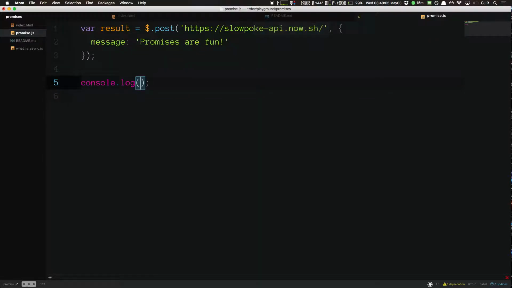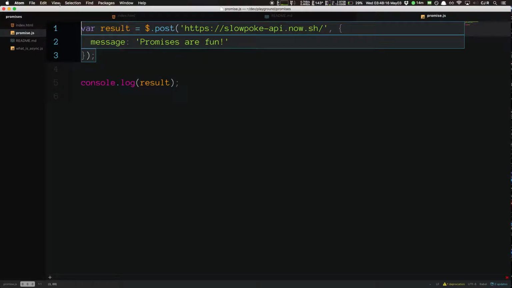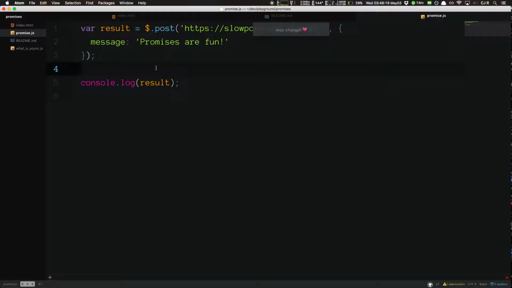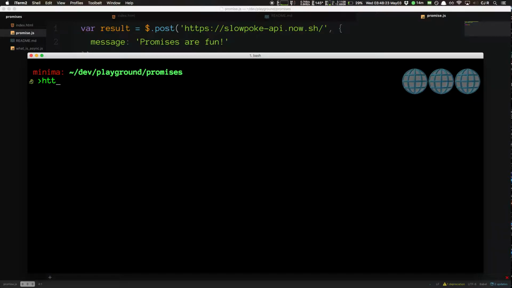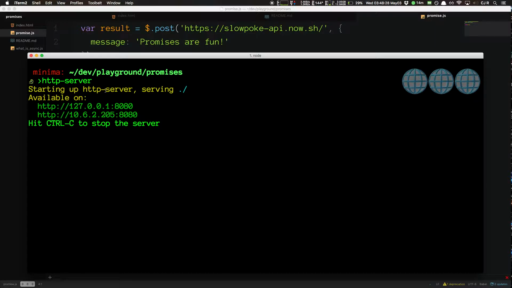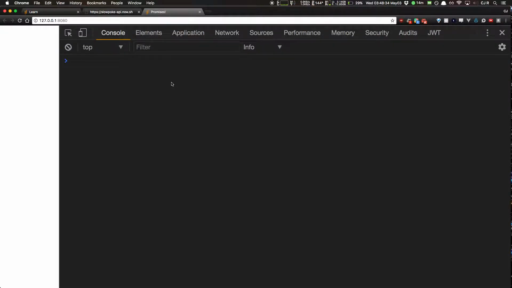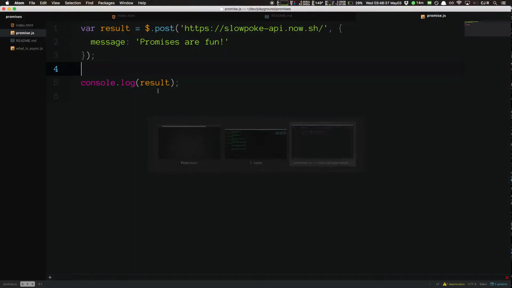Okay, if I just log this result, what I'm going to get back is not the result of the post request, right? It's not the response, because this code is sequential: result, and then log result. So let's see what happens when I do that. For this, I'm going to be using HTTP server. All this does is start up a server locally on my machine, serving the files inside of this folder. So now in my browser, when I go to this URL, I'm actually seeing that code.